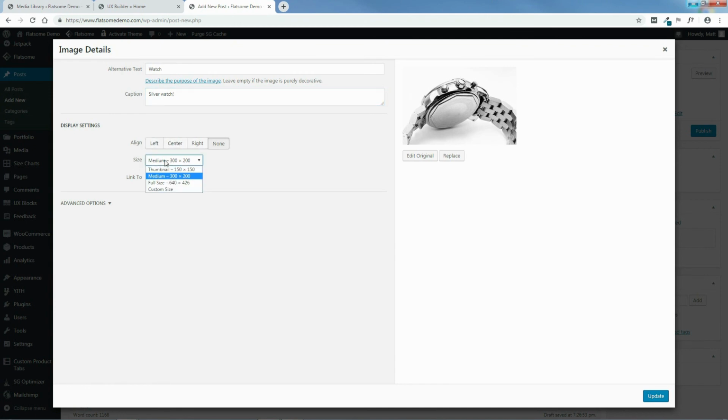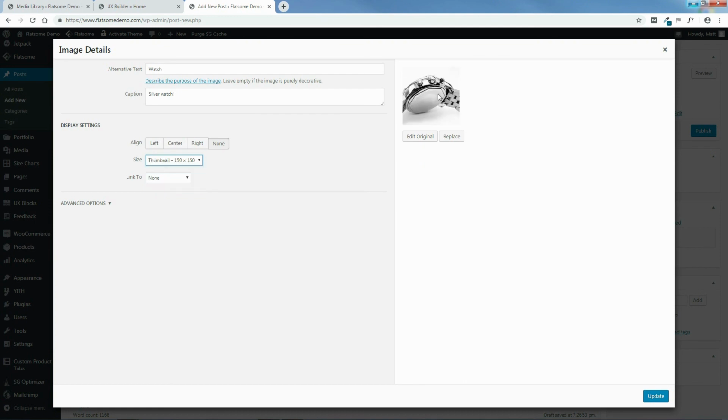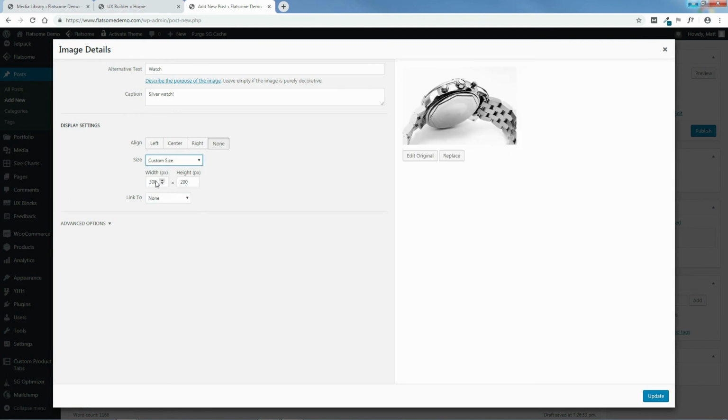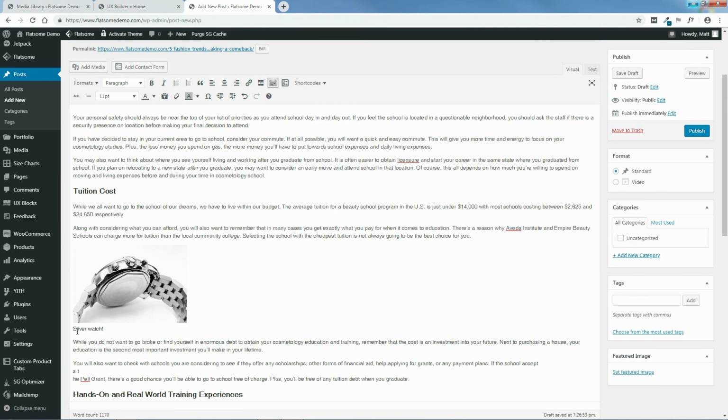Here you can choose the size of the image, choose a thumbnail, and you can see it gets smaller over here. Medium, full size, and you can do a custom size if you wanted to. You can even link this image to a media file, attachment page, a custom URL. If you want to link it to a completely different web page on a different website, you can do that. And none. And there are also advanced options. So once you're ready, you update. And now you can see my caption appears underneath the image here.